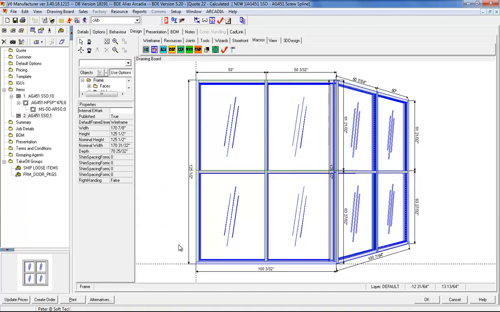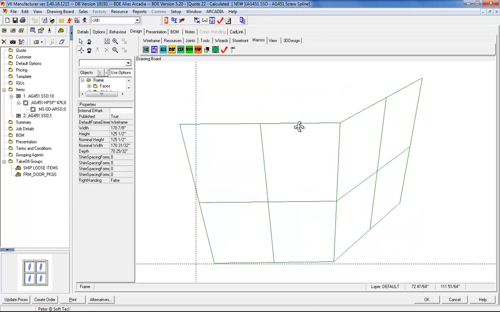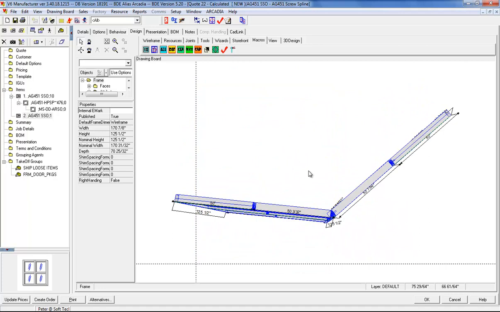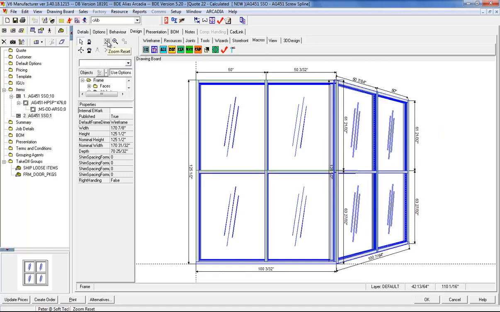So V6 is populating the elevation. As I rotate that round, you can see from a top view that there's a 135 degree angle between the two faces. I could have as many faces in this elevation as needed, but I'm going to limit it to 2 faces for speed.